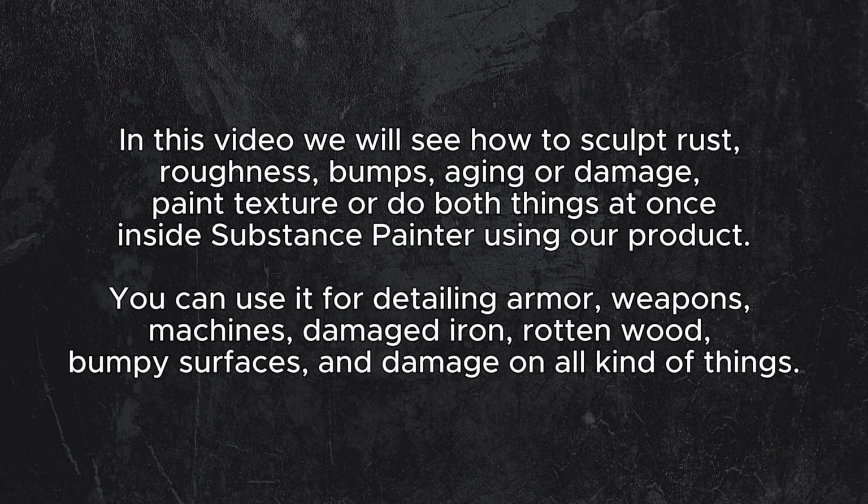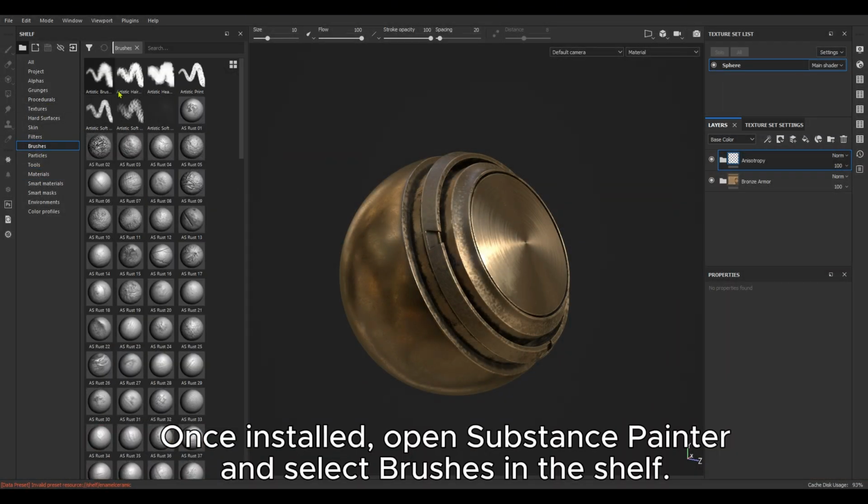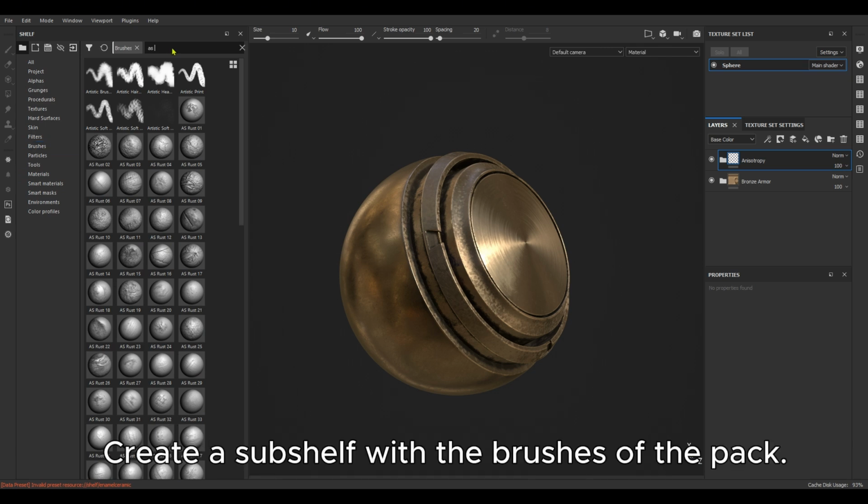In this video we will see how to sculpt rust, roughness, bumps, aging or damage, paint texture, or do both things at once inside Substance Painter using our product. You can use it for detailing armor, weapons, machines, damaged iron, rotten wood, bumpy surfaces, and damage on all kinds of things. Once installed, open Substance Painter and select brushes in the shelf. Create a subshelf with the brushes of the pack.